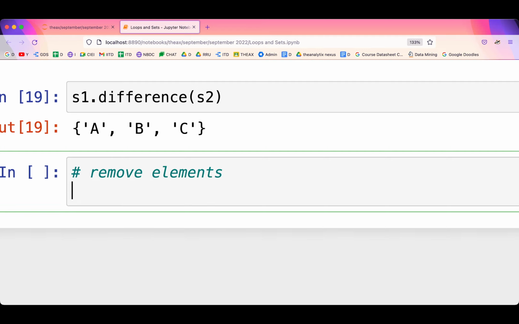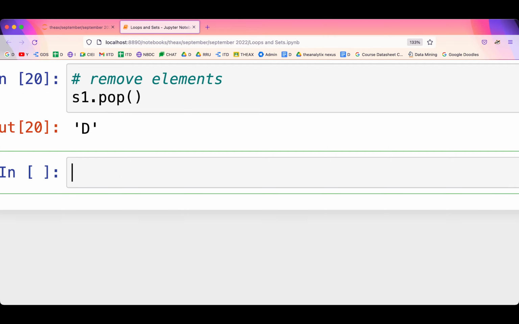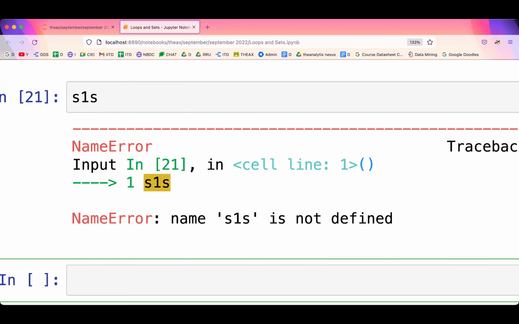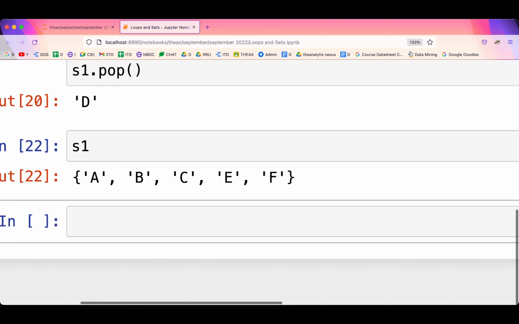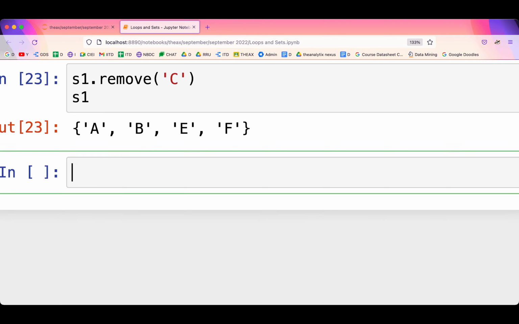In S1, if I say dot pop, it will simply remove any element. As you know what the S1 pop function does, A, B, C, E, F is there, D is removed, right? Similarly, if I want to remove something, I'll write S1 dot remove and say I want to remove C from here, and I'll check my S1. I'll see A, B, E, and F.